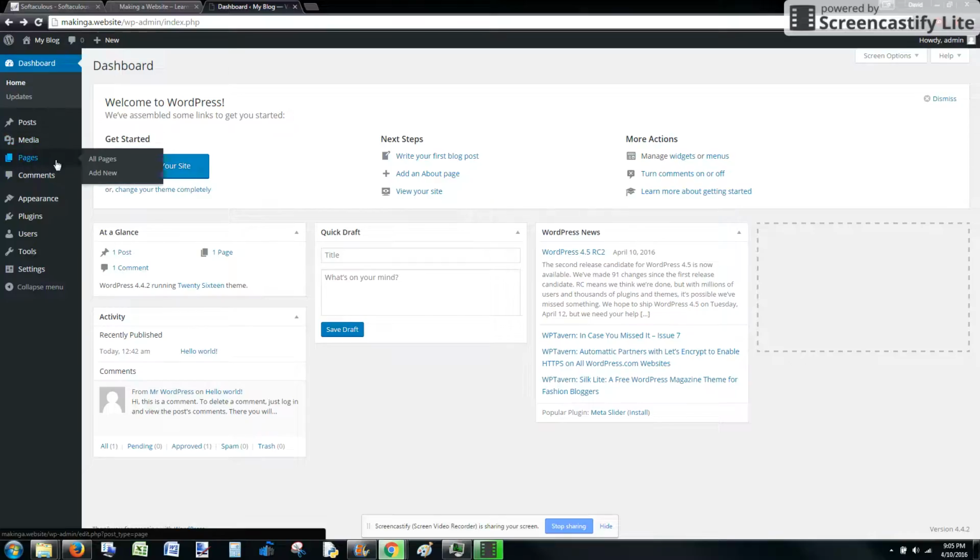Pages. So unlike a post, where a post is tied to a certain time frame when you actually post that blog post, a page should be a static page that stays current, so like an About Me page or a Contact Us page, something like that. And here you can view all the pages or add a new one. Comments, pretty self-explanatory. That's where you go and view comments and approve and delete them.